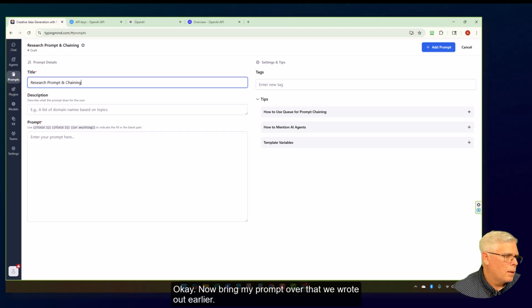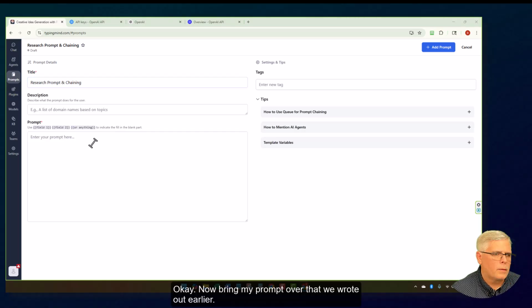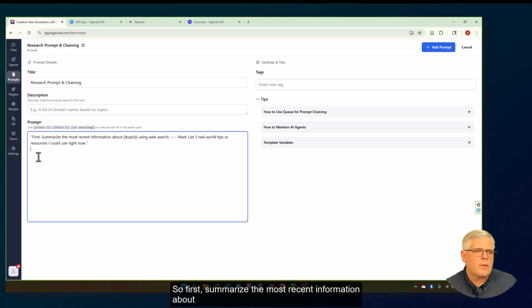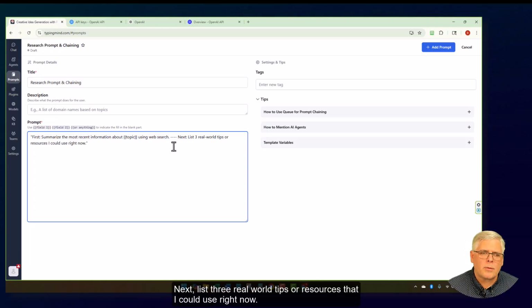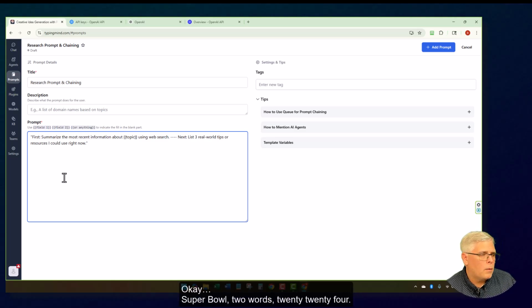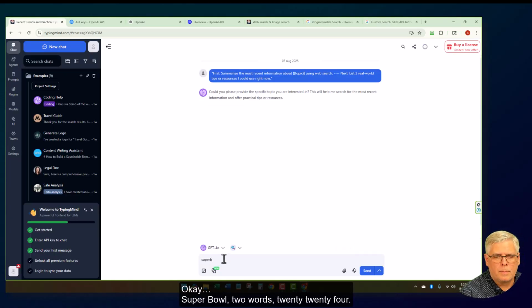Okay. I'm going to bring my prompt over that we wrote out earlier. So first, summarize the most recent information about, using the variable topic again, using web search. Next, list 3 real-world tips or resources that I could use right now. Okay, Super Bowl, 2 words, 2024.